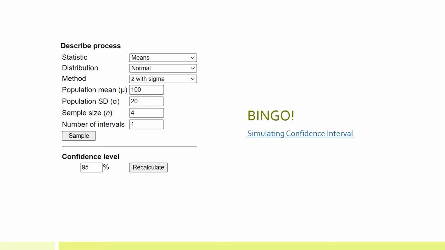I'm actually going to demo it for you right now, but your statistic should be mean, your distribution should be normal, your method should be Z with sigma, as in the population standard deviation. I want you to change the population mean to 100, population standard deviation is 20, sample size is 4, and number of intervals is 1 with a 95% confidence. So I'll give you a sec to go ahead and do that.